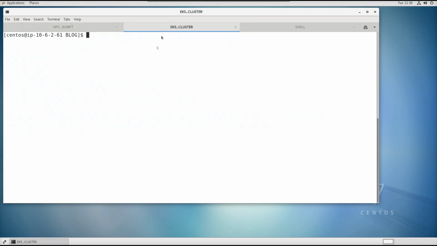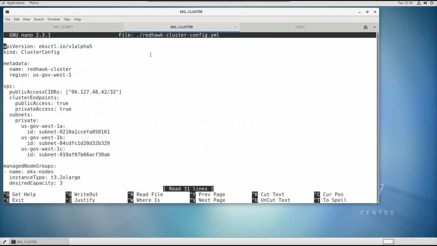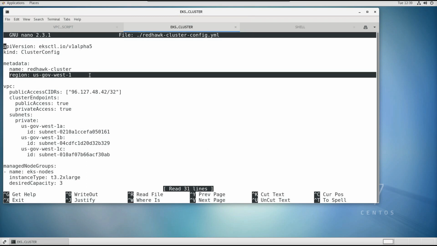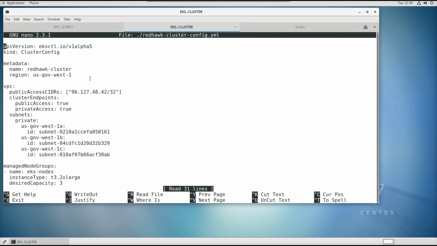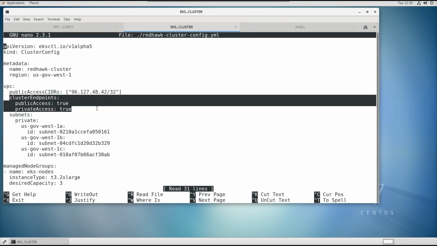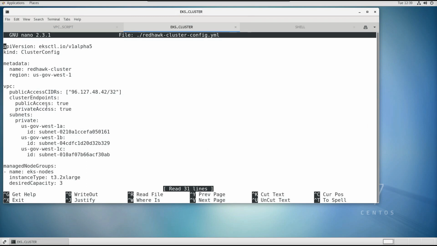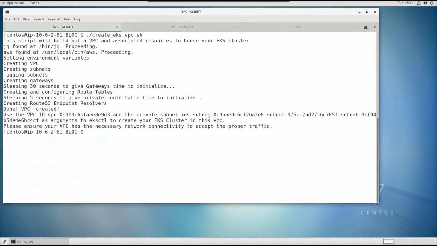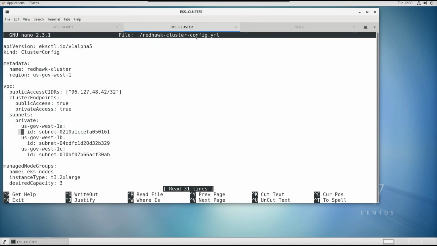Let's walk through the cluster configuration file we'll use to build our cluster. First, we have our cluster name specified here, as well as the region where our VPC was created. If you installed your VPC to a different region than the one that I'm using here, update this line to reflect that same region. You can see here that both private and public endpoints are being used for cluster creation, but again, we'll remove the public endpoint once the cluster has been created and we've whitelisted our public IP address on this line here. Let's take the subnet IDs returned from our VPC script and modify our cluster configuration file to use those subnets.